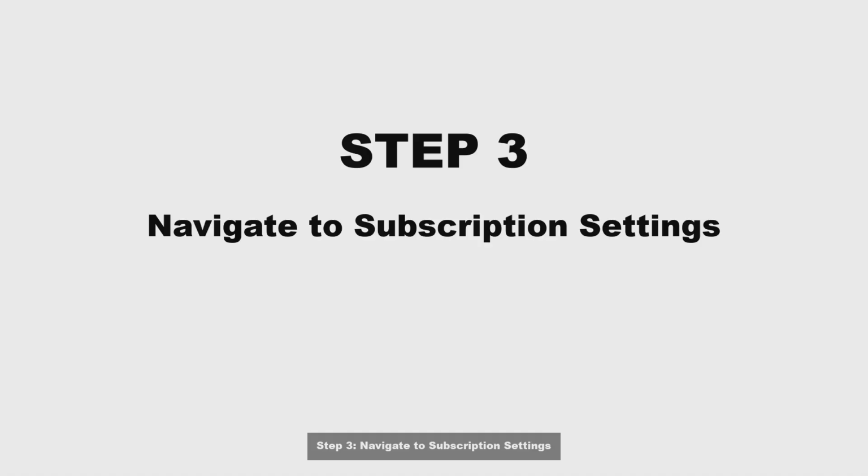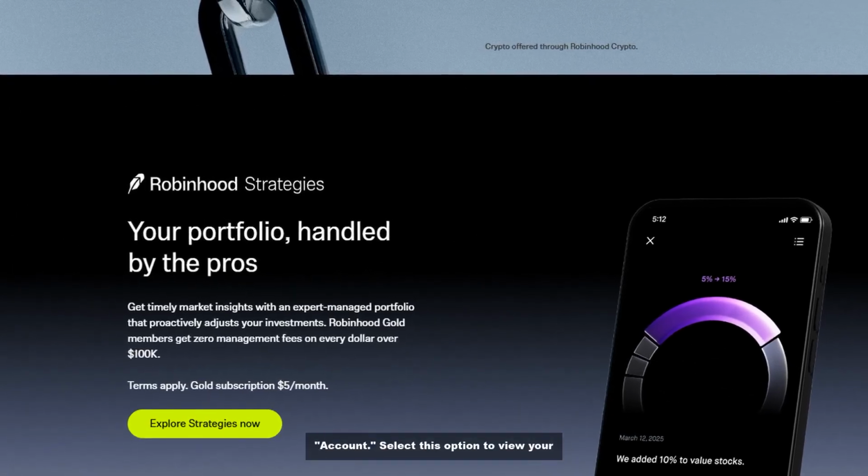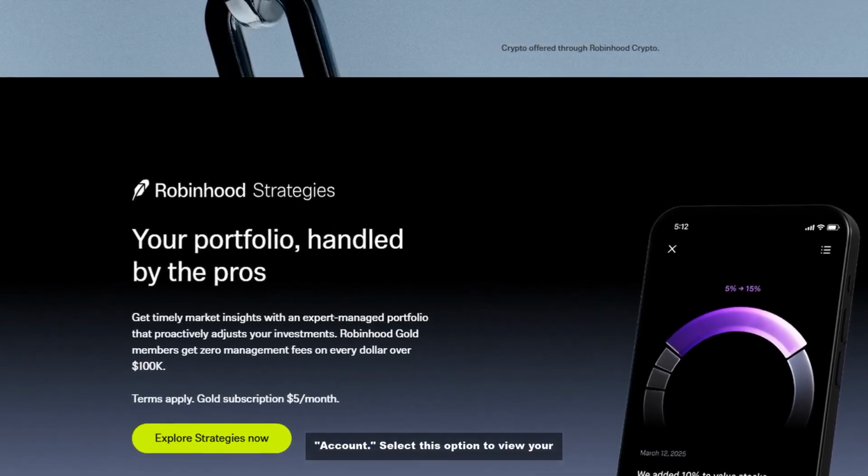Step 3. Navigate to subscription settings. Scroll through the settings menu until you find the option for subscription or account. Select this option to view account subscription details.